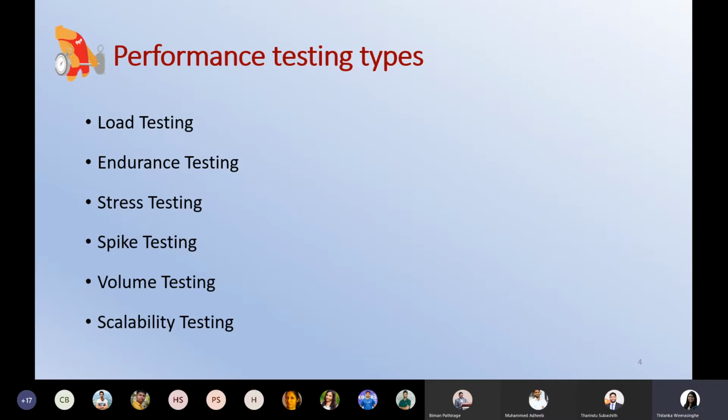For example, if you want to verify the response time is not more than 3 seconds when there are 1,000 users simultaneously using the system, then you need to perform a load test in order to check the performance of the application. Now, I hope you got the idea about load testing and performance testing.